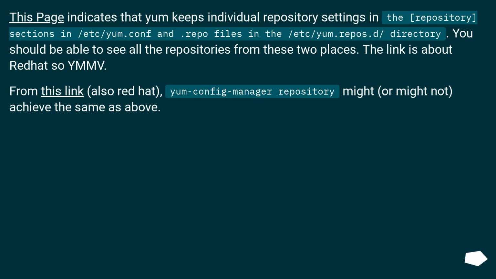This page indicates that Yum keeps individual repository settings in the repository sections in /etc/yum.conf and .repo files in the /etc/yum.repos.d/ directory. You should be able to see all the repositories from these two places. The link is about Red Hat Solutions. From this link, also Red Hat yum-config-manager repository might, or might not, achieve the same as above.